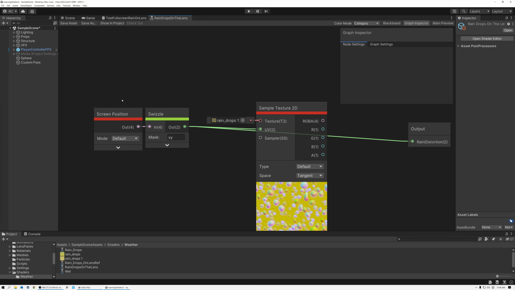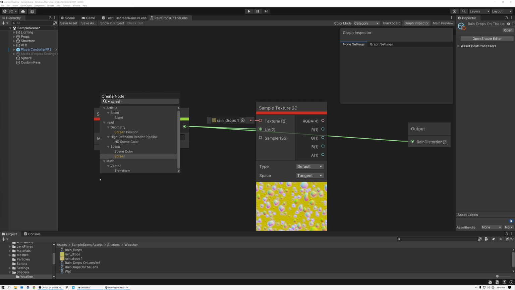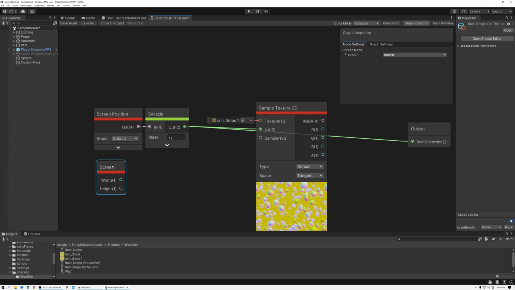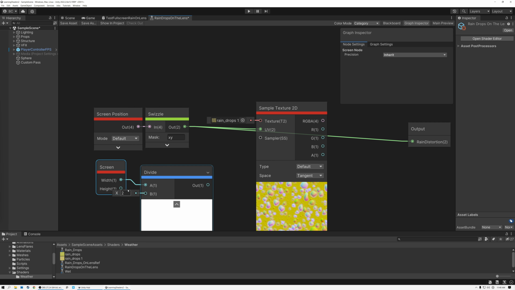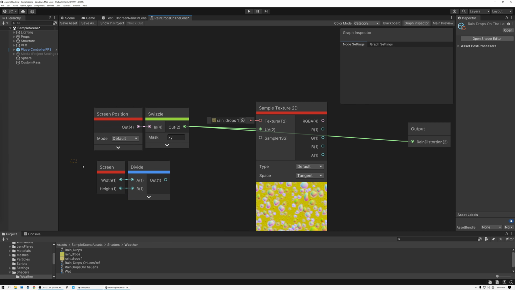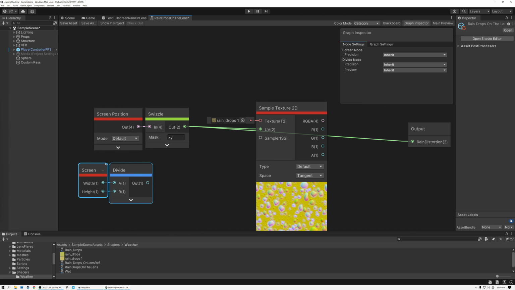We have our screen position here. And now what we need is the size of our screen. So in Unity, I can bring in this screen node, and you can see that now we've got the width and the height of our screen. And so what I'm going to do is divide the width by the height. And this will give me an aspect ratio. So a 16:9 aspect ratio, the result of this will be something like 1.77 or something like that, approximately.